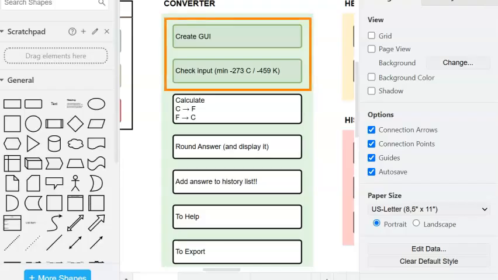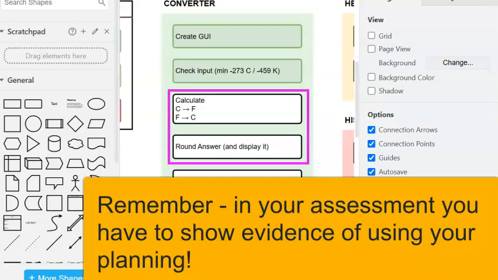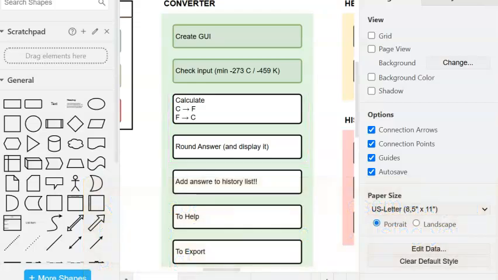And of course, once we've completed a component, we go back to our Kanban board. And next on the list is to actually do the conversion between centigrade and Fahrenheit. And we also want to round our answer and display it correctly.